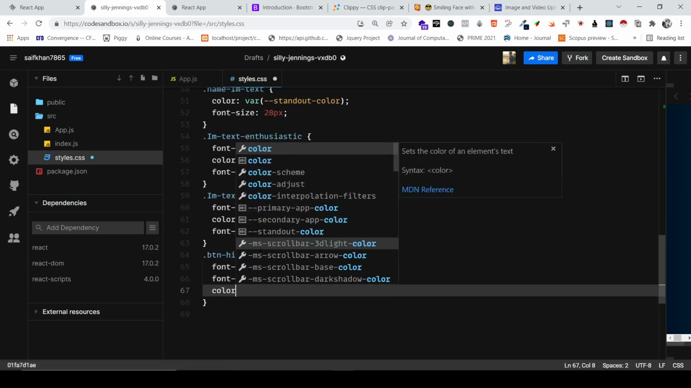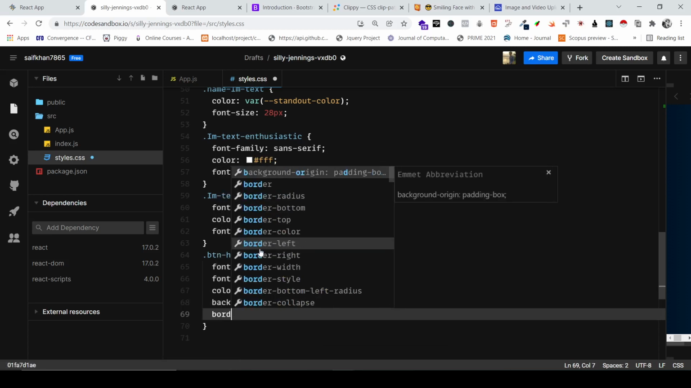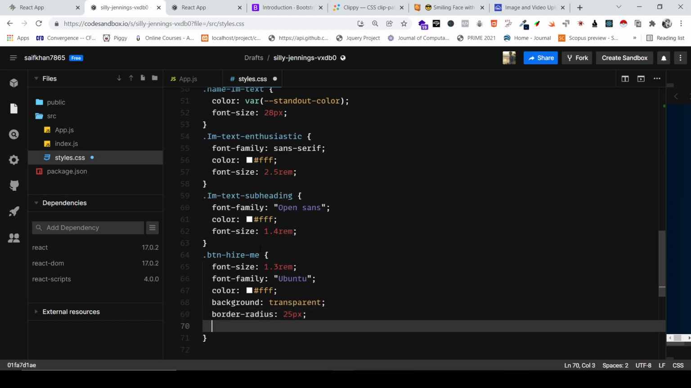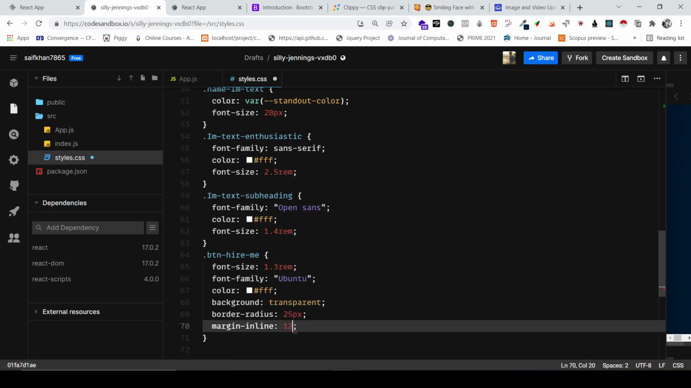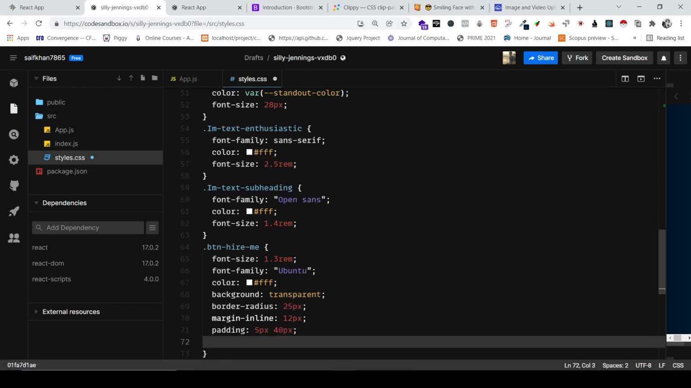Okay, I'm gonna make the color #FFF. I'm gonna make the background transparent for the hire me button, and I'm gonna add the border radius 25 px. And I'm gonna write margin inline, which is the margin on the left and right, as 12 px. I'm gonna add the padding as 5 px and 40 px, that means 5 px on the top and bottom, and on the right and left, that is 40 pixels. I'm gonna add a border of 2 px solid white.